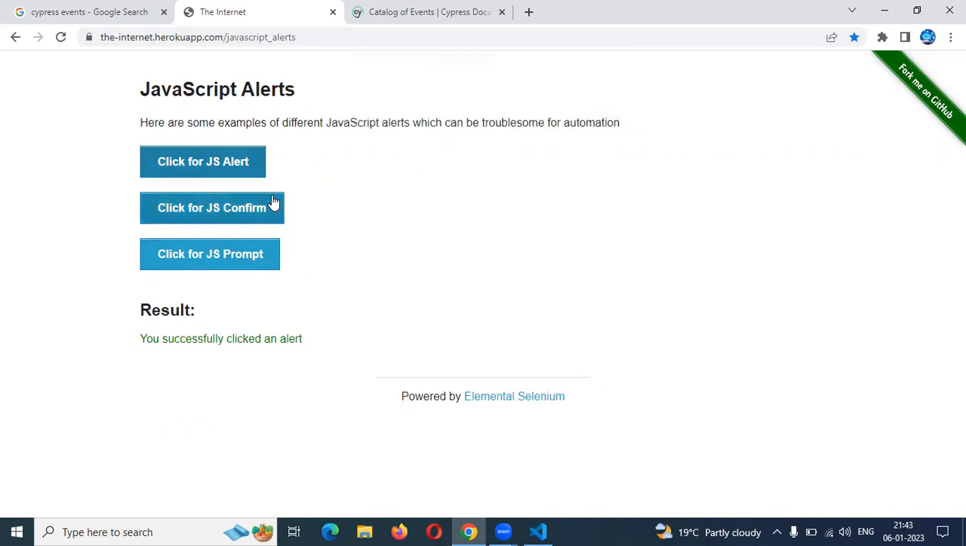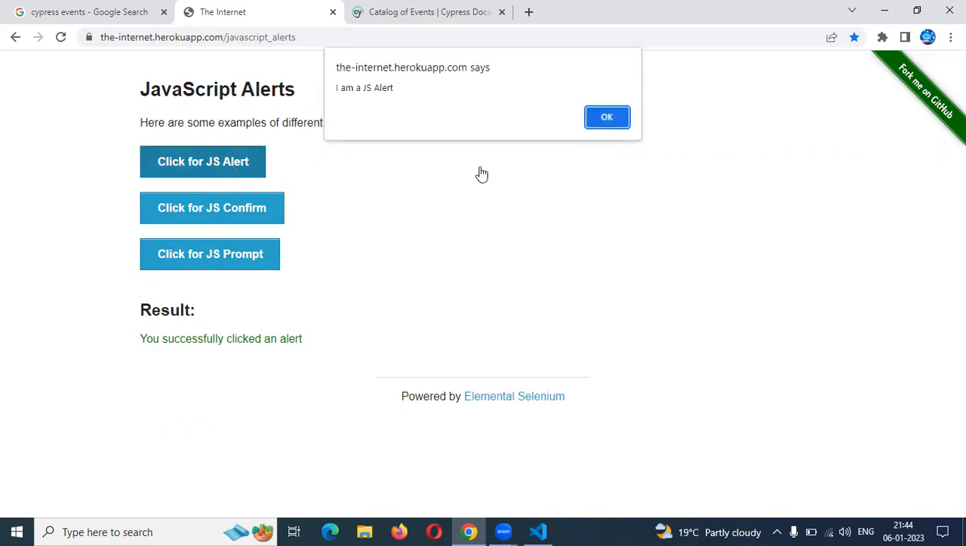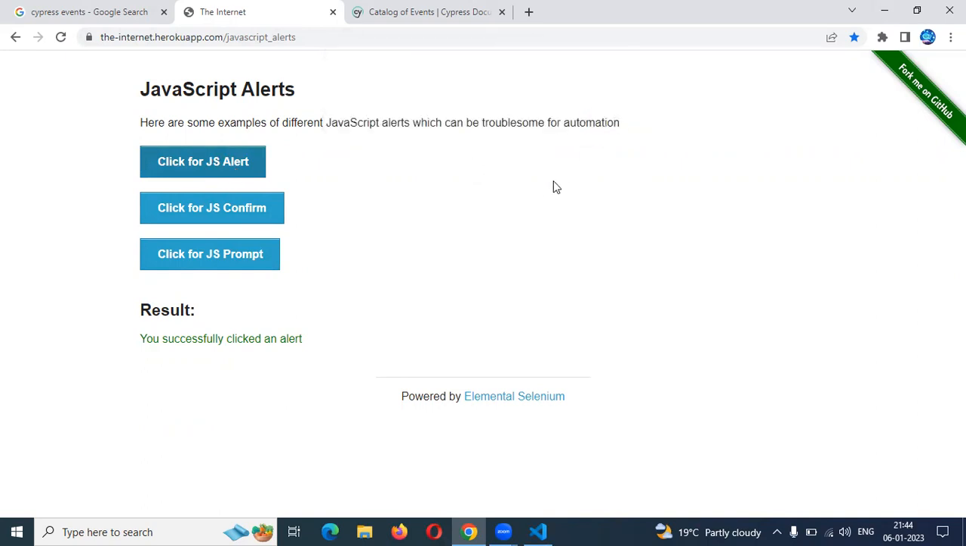In Cypress, alerts are supported by default. If you open an alert, it will automatically close it. Why does it close? Because the alerts are created by the developer using JavaScript, and Cypress's default supported language is JavaScript. When the DOM opens, Cypress is involved by default and it will close that pop-up. The default is the OK button.